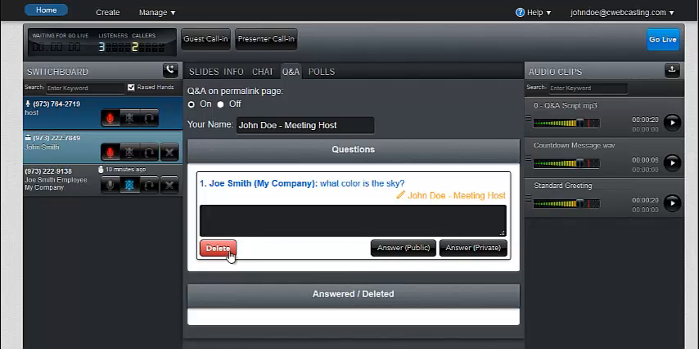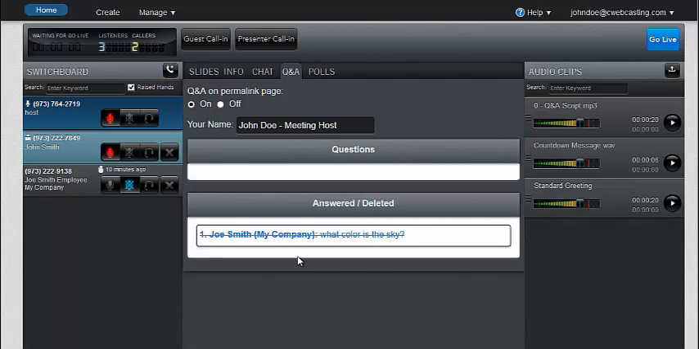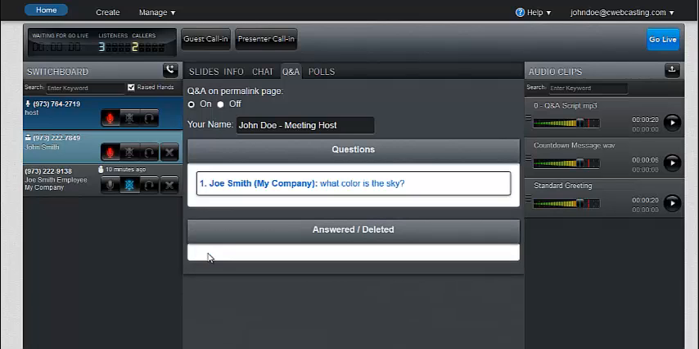If I choose to take that question via phone, or I don't want to take the question, I can always delete it to move it out of the queue to keep my screen clean. If I did it accidentally, I can always undelete that question and move it back up into the queue.